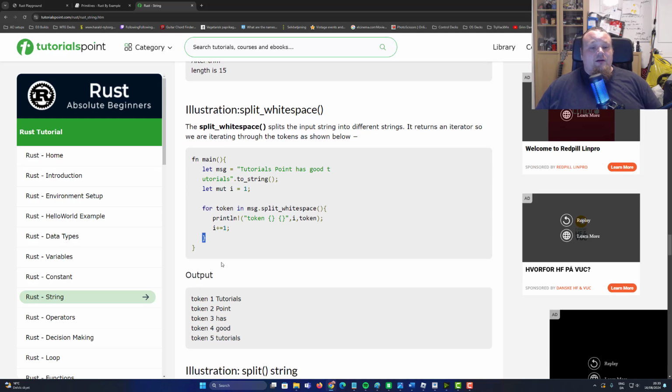So we are getting token 1. The i is for the i value, so we're incrementing it down here. The token is a variable created at compile time inside the for statement, the for loop. And then we say split on, so we are splitting on white space. So that's a particular function.